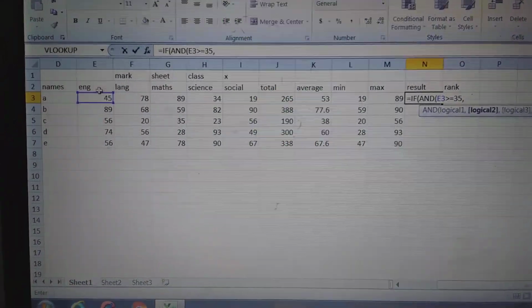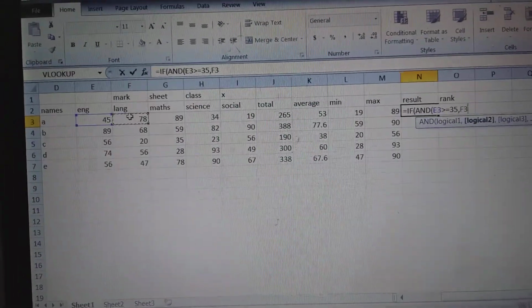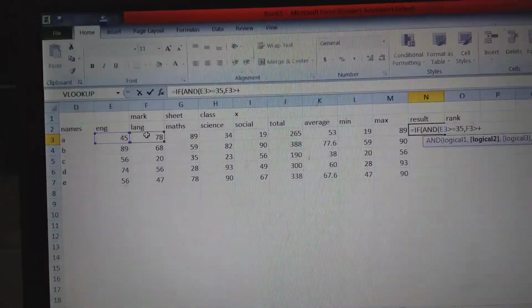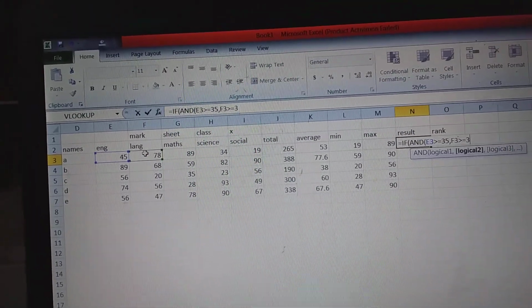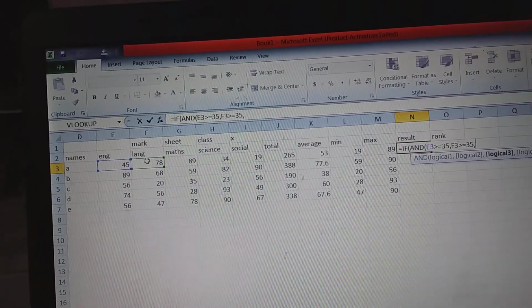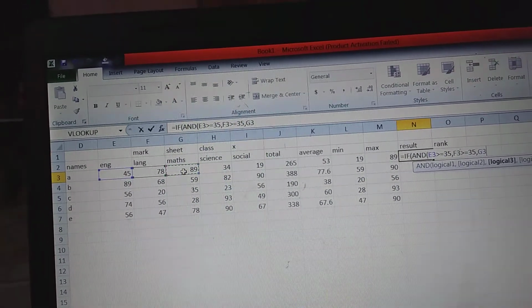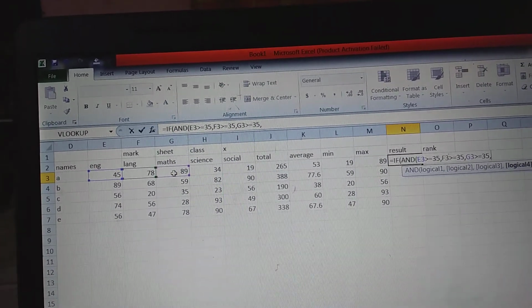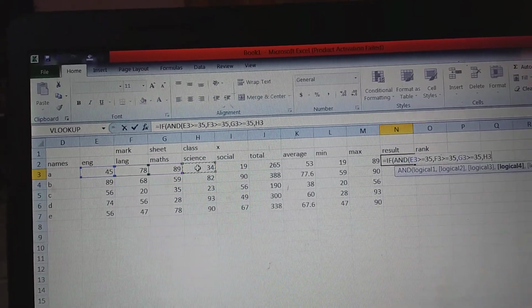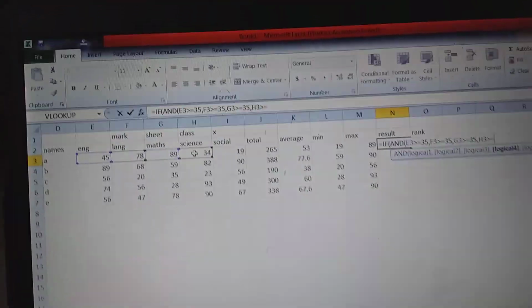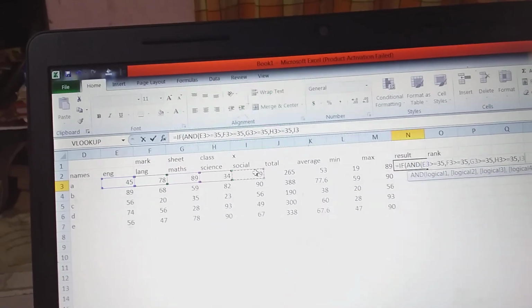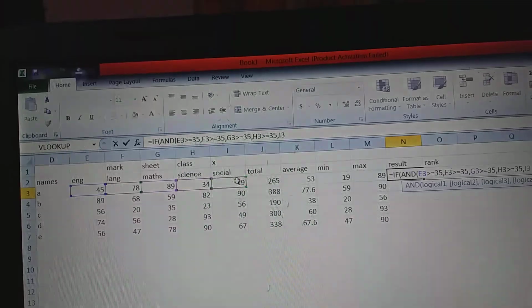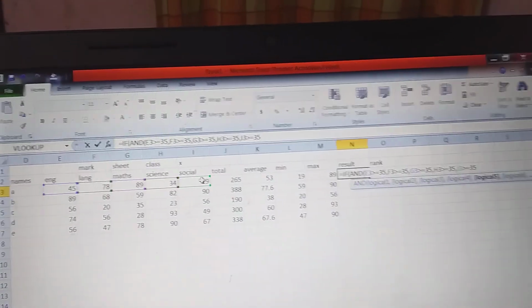Then next we go for the language mark selection, and again use greater than or equal to 35 marks, then put a comma. Then go for the maths mark selection, with greater than or equal to 35, comma. Then the science mark selection, greater than or equal to 35, comma. Then the social mark selection, greater than or equal to 35 marks, then close the bracket.